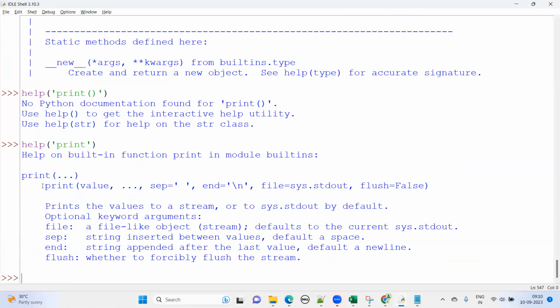So if you see this, guys, print is the function. We are passing the values over here, right? And then we have 2 parameters. You see this, sep and end. So by default, guys, the value of end is a new line, which is why it is printing each variable in a new line, because this is the default value.